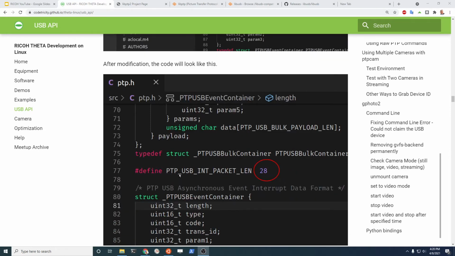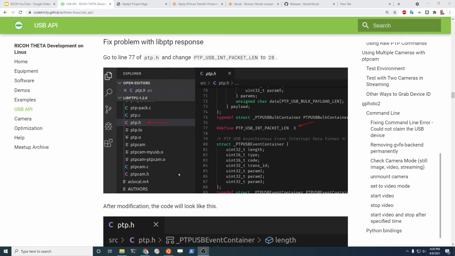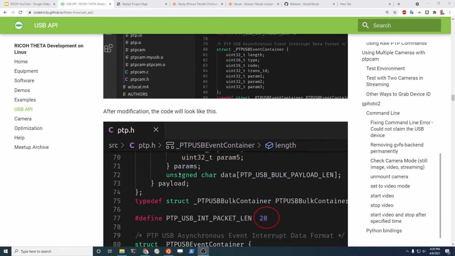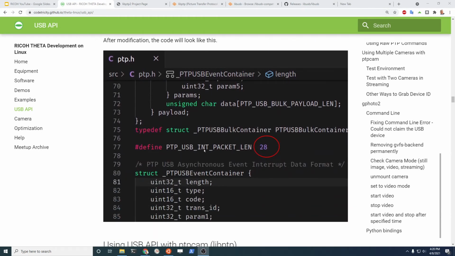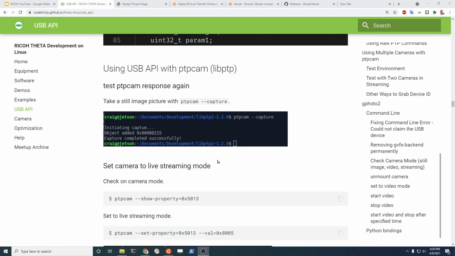I'll create another video to walk you through this, but to increase the stability of libptp over high-speed USB, you may want to increase the packet length here, since USB connectors are much faster nowadays. It's only one line that you would need to modify in the libptp source code.